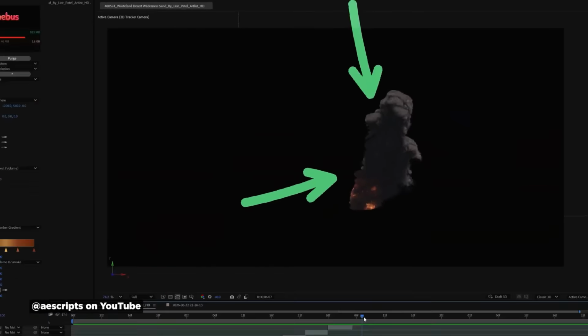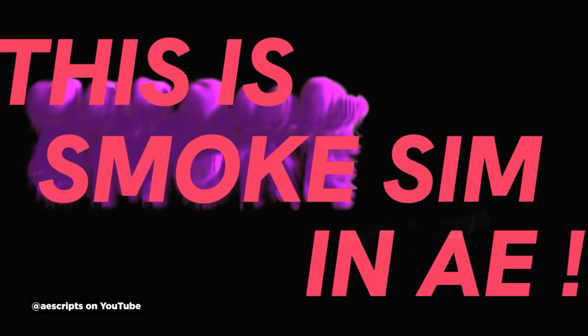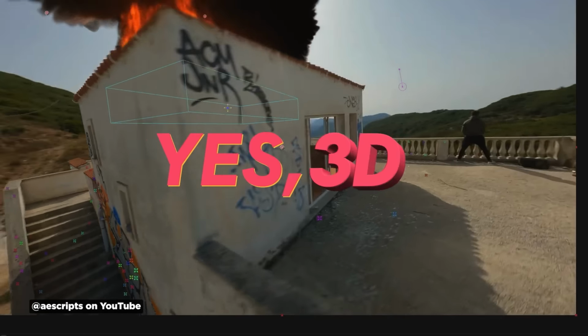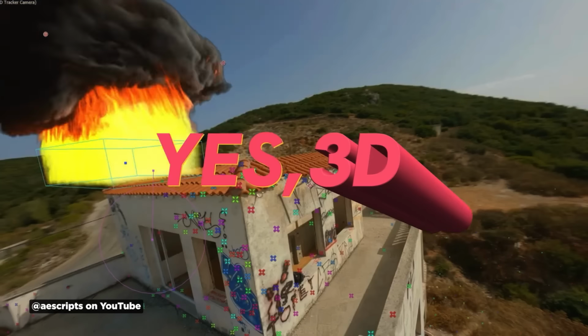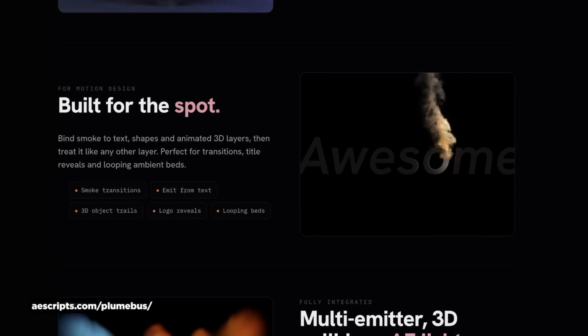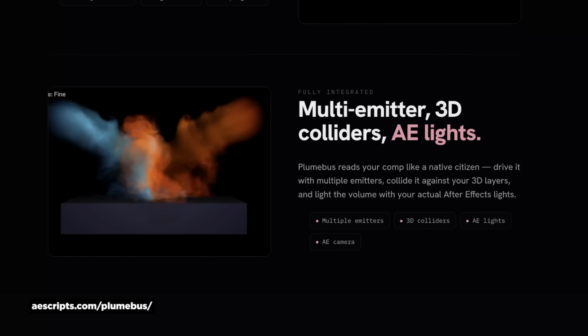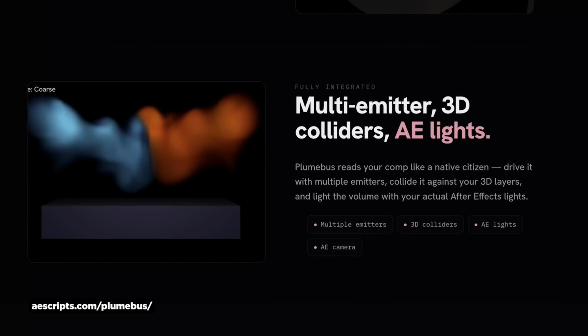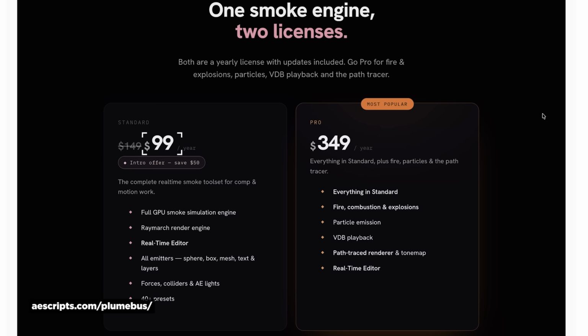After Effects has always been a compositing app where you had to fake volumetric simulations, but Plumebus turns it into a timeline where you can actually simulate 3D smoke and fire on the GPU in real time right in your comp. It uses a fluid solver to generate simulations directly inside the timeline so you can emit smoke or fire from text, shapes, 3D layers, or track nulls, and configure collisions with your geometry. It also reads your native After Effects cameras and lights for realistic integration. The standard tier costs $99 for a year for the core smoke engine, while the $349 Pro tier adds fire explosions and a high-end path trace renderer.